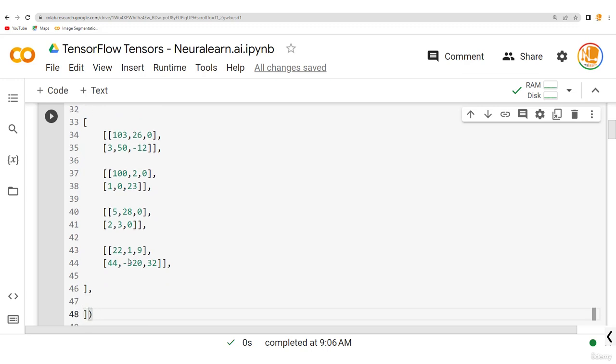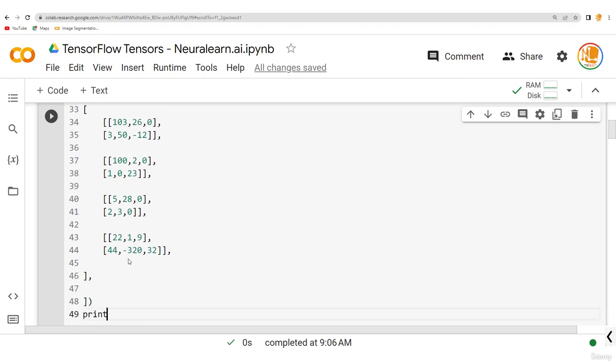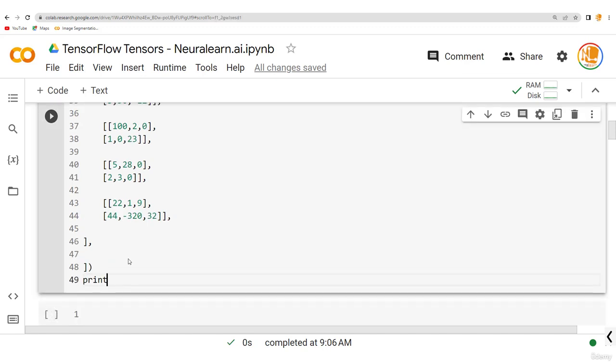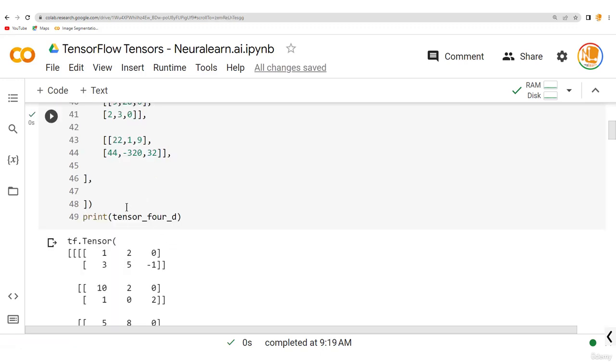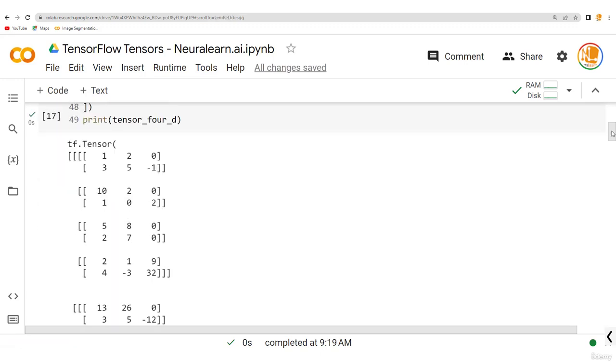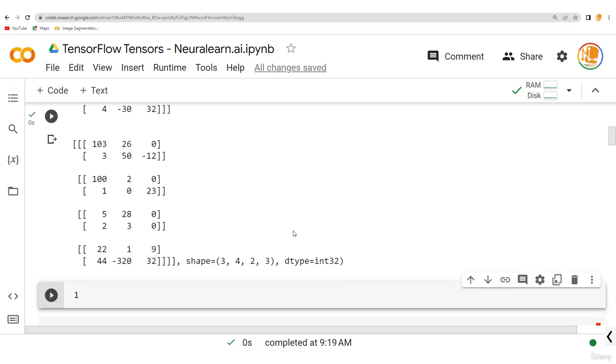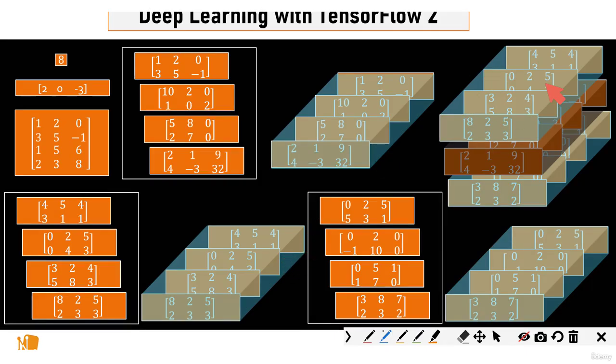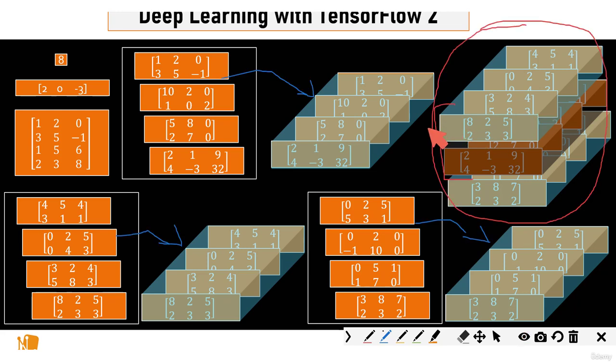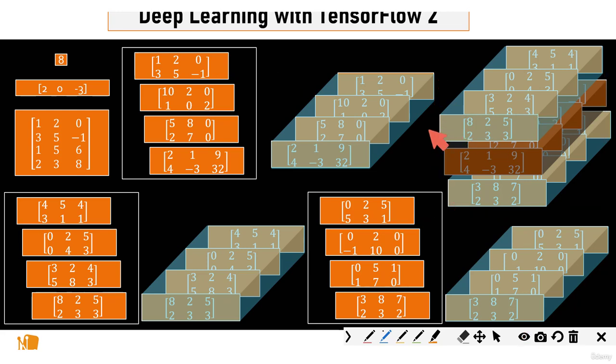So let's print this out and then see what we get. So here we have print tensor 4D. There we go. You could see from here we have our 4D tensor. You see its shape 3 by 4 by 2 by 3. And this is because our 4D tensor is made of 1, 2, 3 3D tensors. So that's why we have 3.